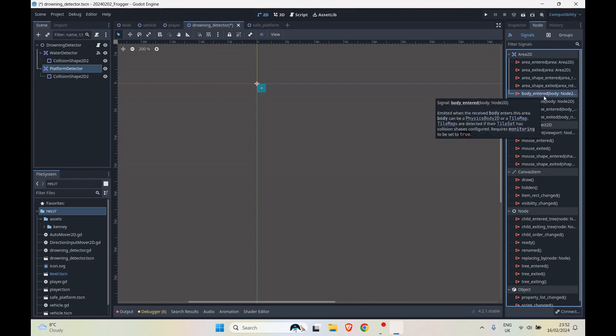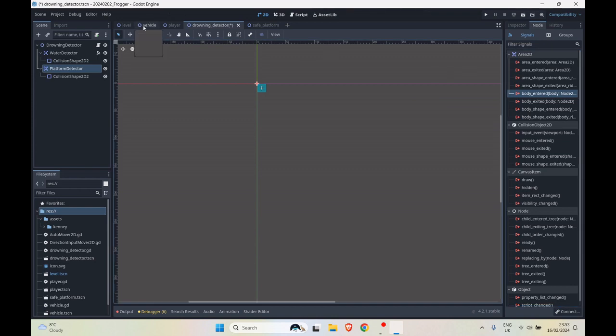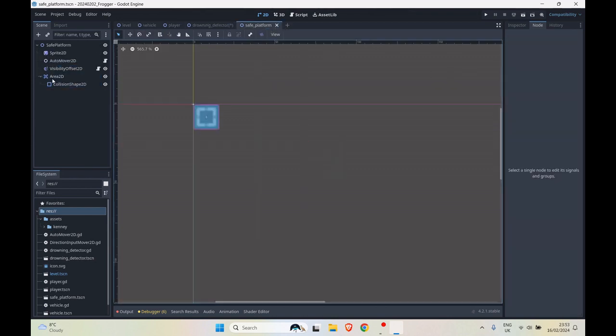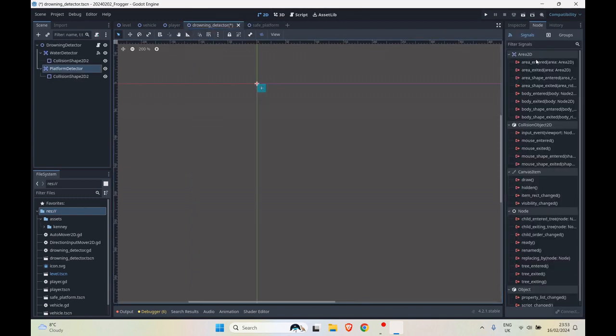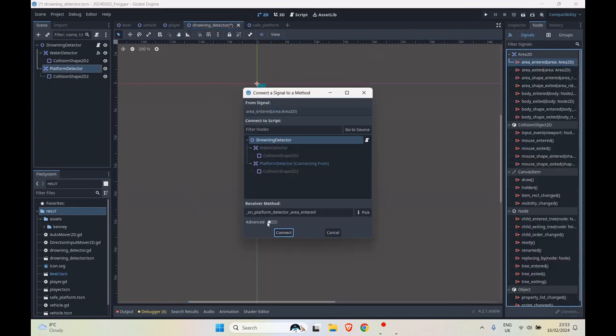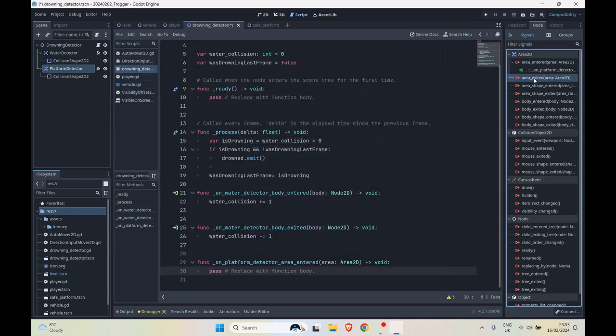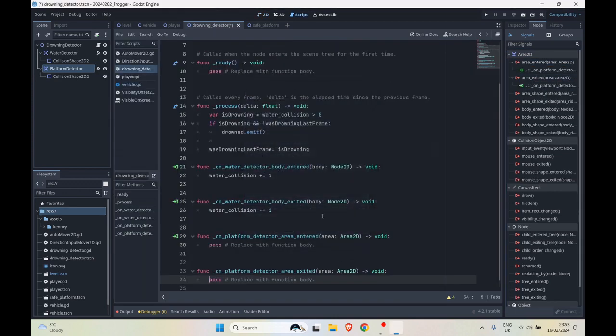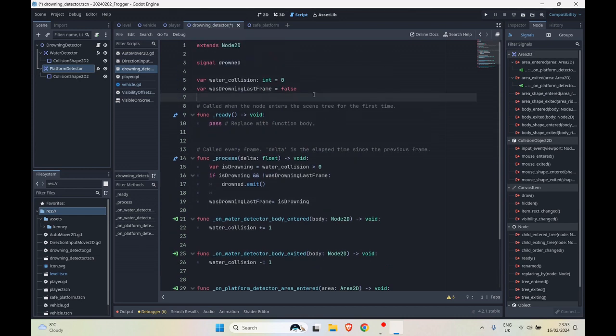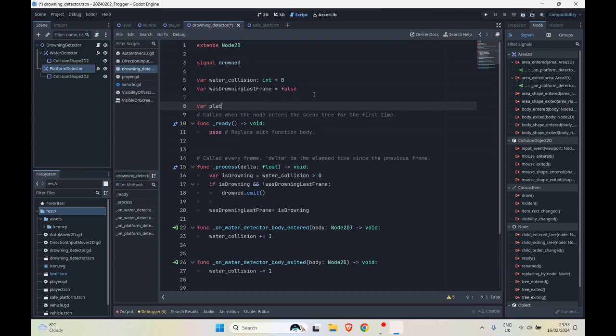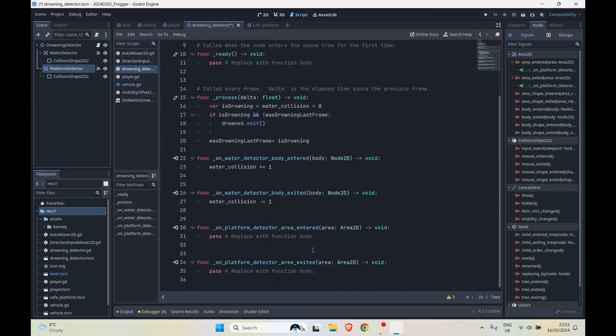However, in this case, a platform is using an area 2D. So we need to be using the on area entered and area exited. So on platform detector area entered and area exited. In this case, we can add a new variable, which is platform collisions. Int, which starts at 0. And in much the same way, we can increase this. Platform collisions plus equals 1, and platform collisions minus equal 1.